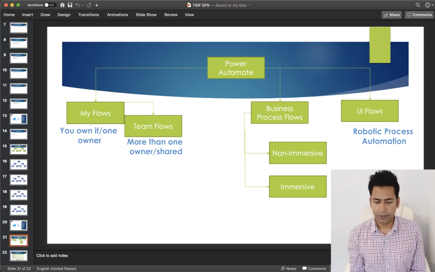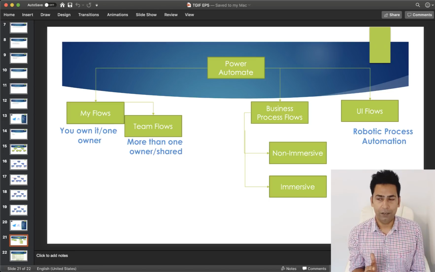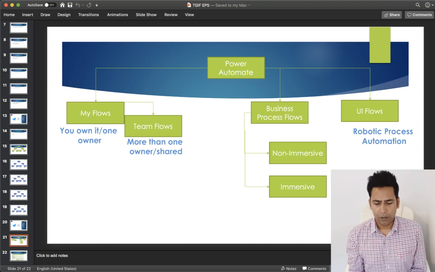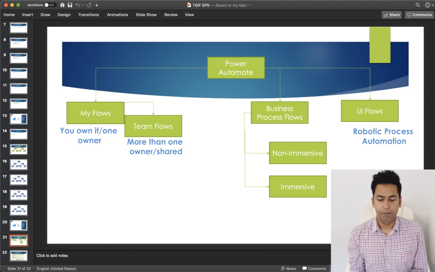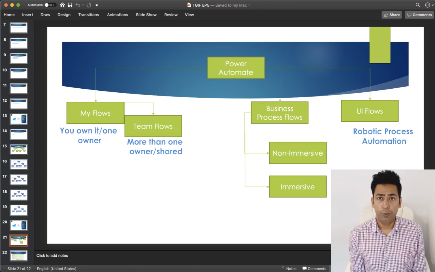Now within business process flows, we've got immersive flows, and I have named the other one non-immersive. It's not the most appropriate name, but I couldn't think of anything else. I could have said multiple entity process flow or whatever, but I thought I'll just call them immersive and non-immersive. Although I feel like the original business process flows were quite immersive as well, this is the new one, the real immersive experience.